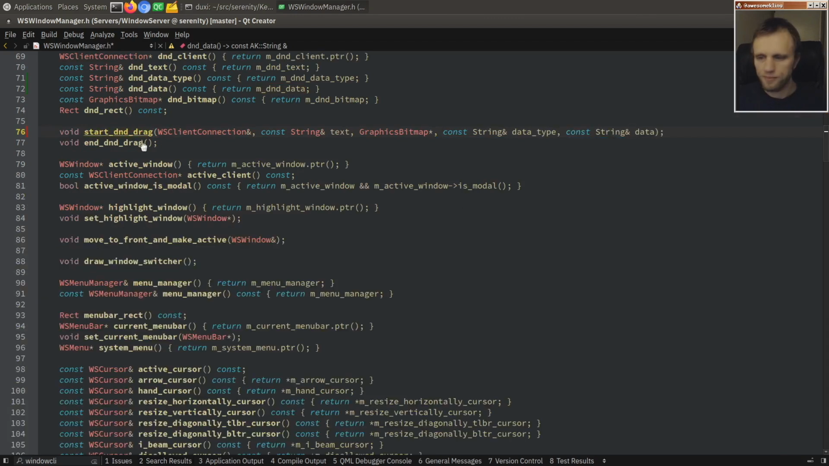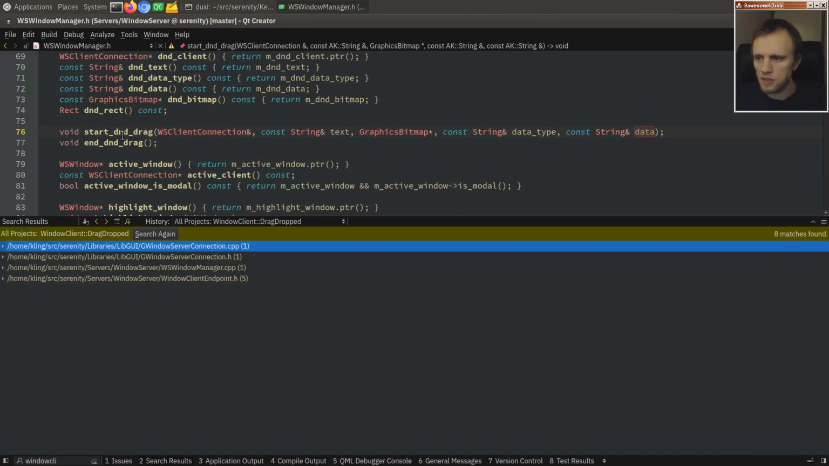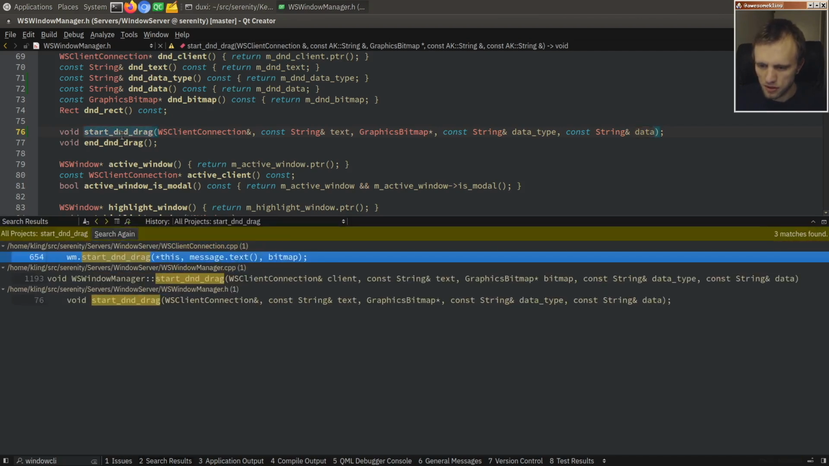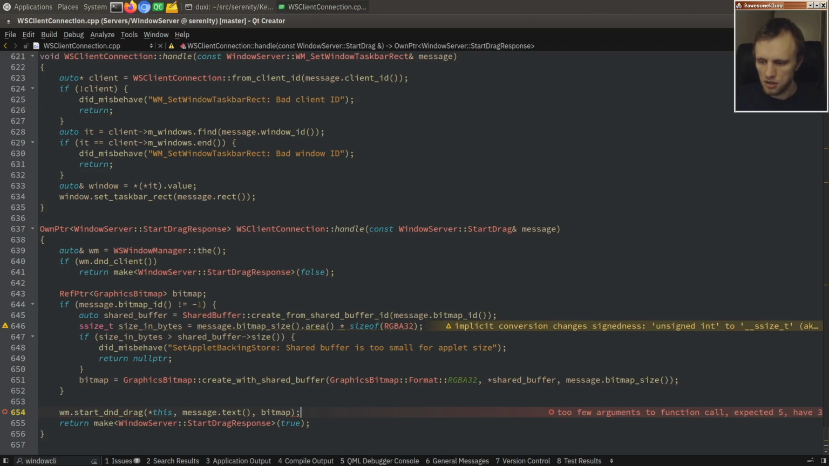This is going to be very interesting. Oops, I forgot I need to look for that in more places. Make sure we call it correctly also. So that's here, but all the extra information we need is already provided to us in the start drag message. So message data type and message data. Of course, this is on the Windows Server side. When we get this request coming in from one window client, he tells us start the drag. Then this message will contain not only the text and the bitmap, but also now the data type and data, which we will pass along to window manager start drag and drop drag.